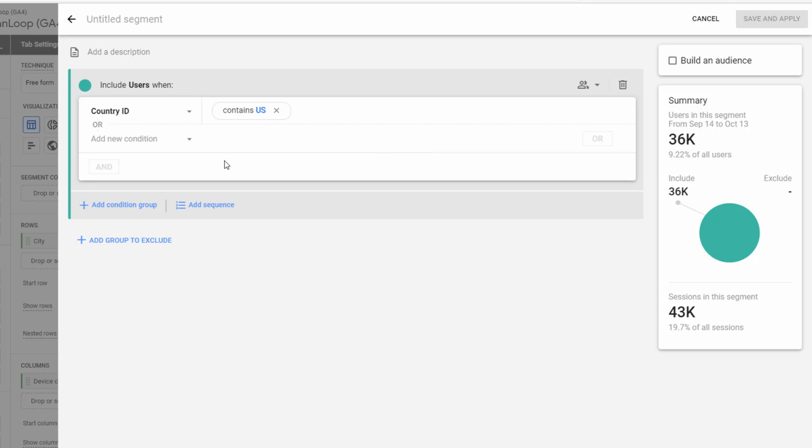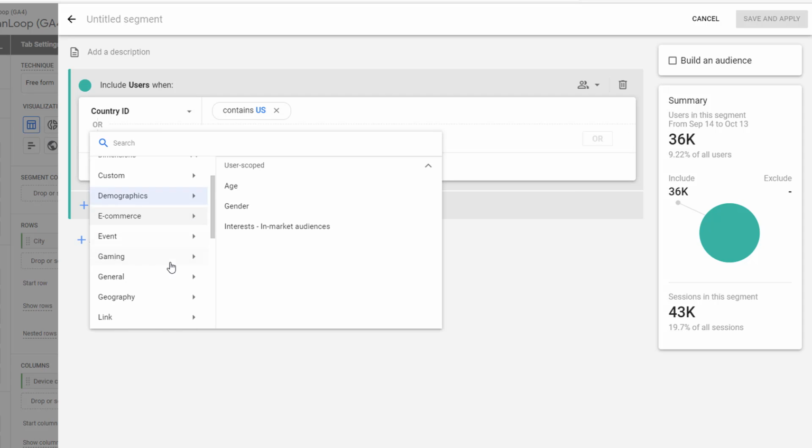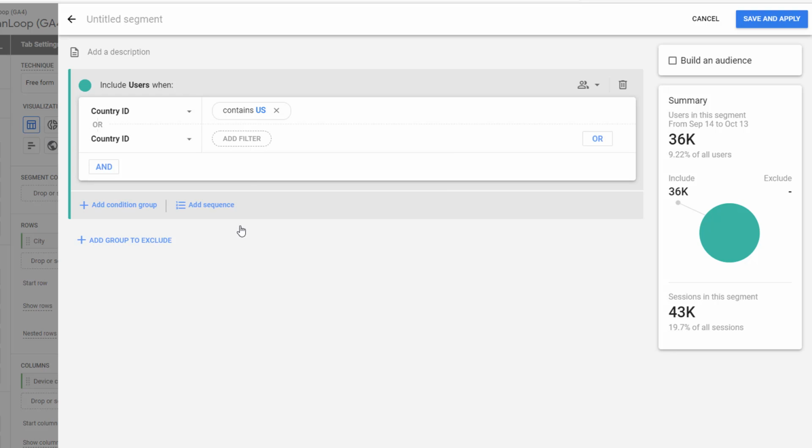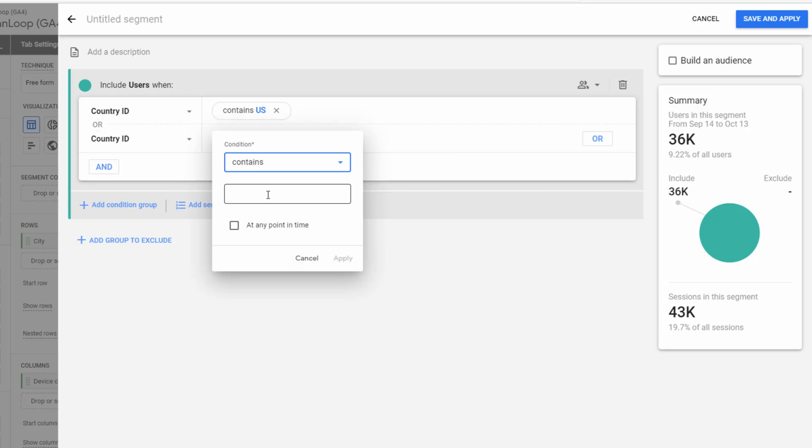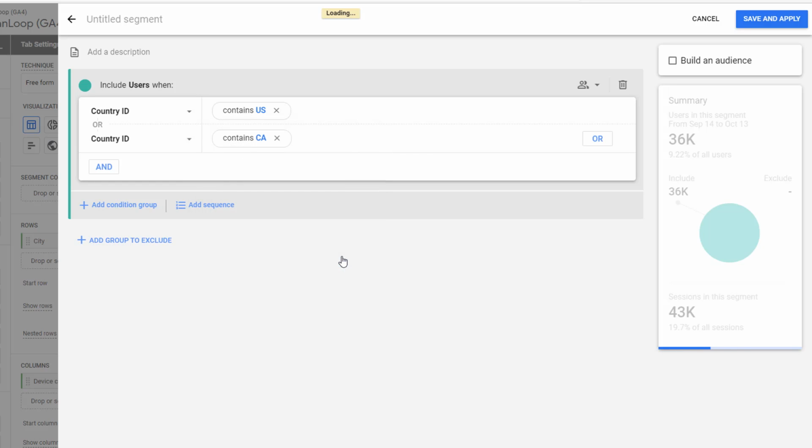So click on or, and this is where you can select your second condition. Add your new condition. So scroll down, geography, country ID, again a filter, and contains CA, and click on apply. Now my segment is again being created, as you can see here. Here you have the summary of the segment. Users in this segment from this date to this date, there are 37,000 users and 44,000 sessions in this segment. You can add other conditions as well by using and or.